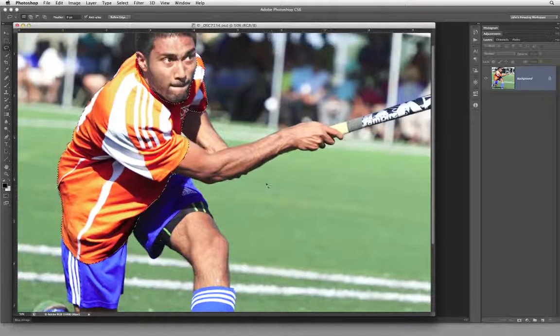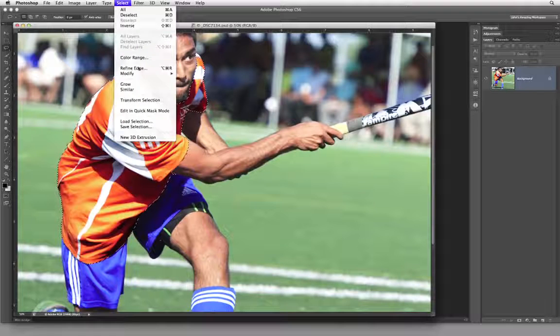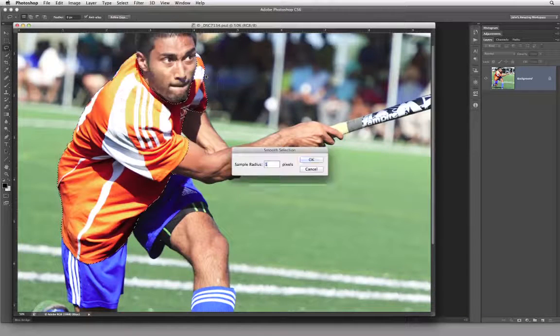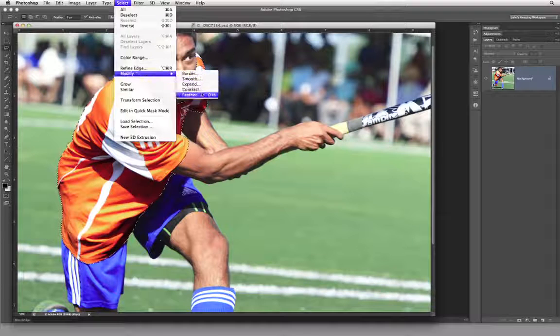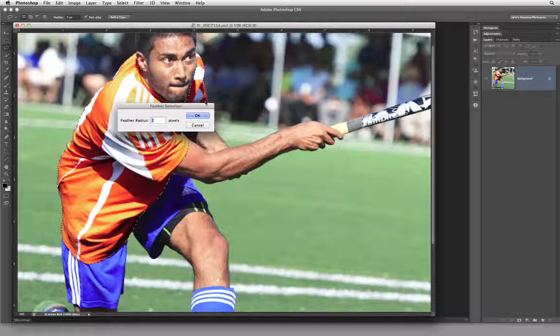I've used that freehand lasso tool, and now I'm going to modify it. I'm going to use a couple things. First of all, I'm going to smooth it out by 2 pixels, just to get rid of some of those little rough bumps that go along there. And then I'm going to come in here, modify it, and give this a feather. This time I'm going to give it a feather of 1.